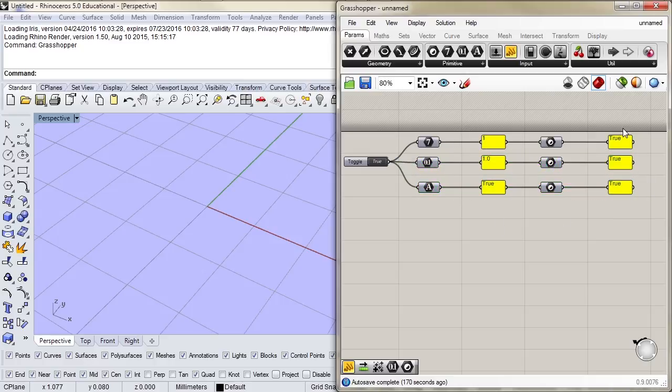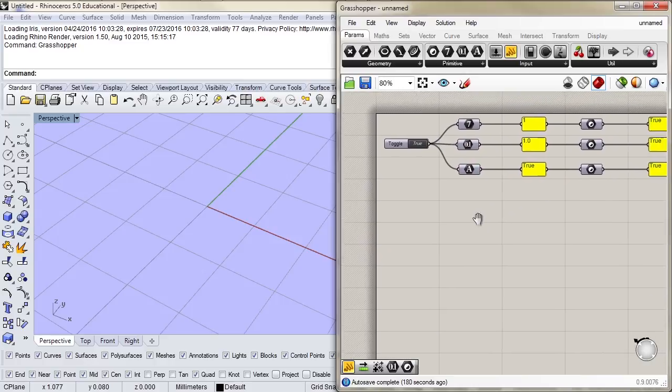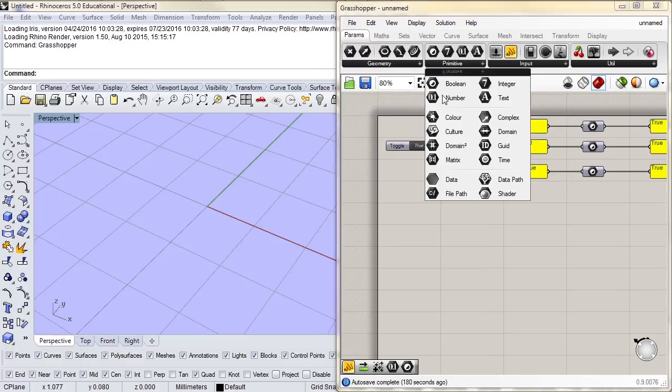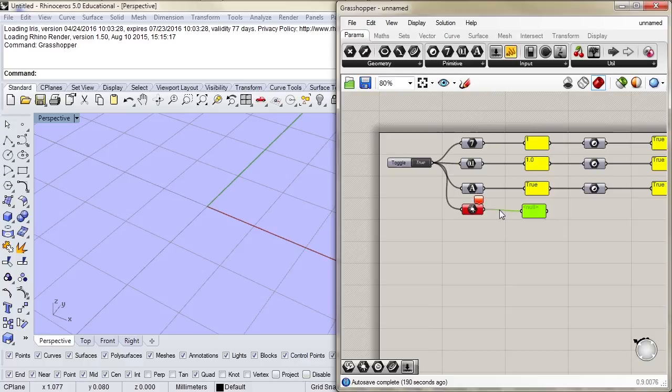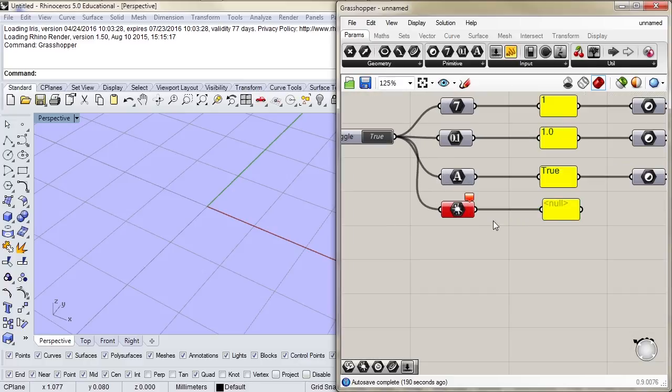Now, is there anything that the Boolean does not necessarily translate to? Let's see. Params primitive, let's try a color. I'm going to plug the Boolean into the color. Aha! In this case, the component turns red. Let's see what the output is. The output is null. The component is trying to tell us something about its error. Let's click here on the little bubble. Data conversion failed from Boolean to color.